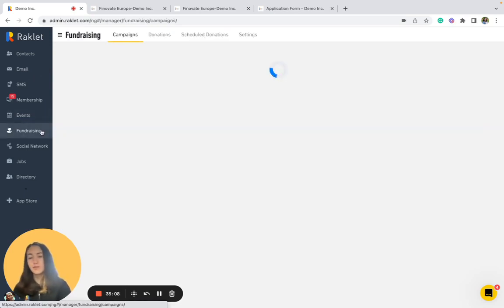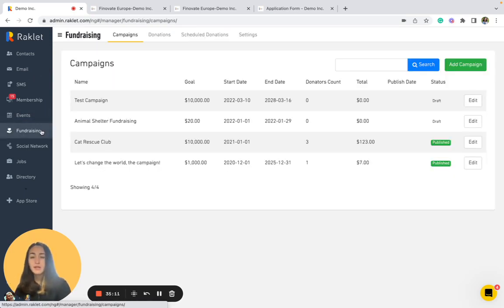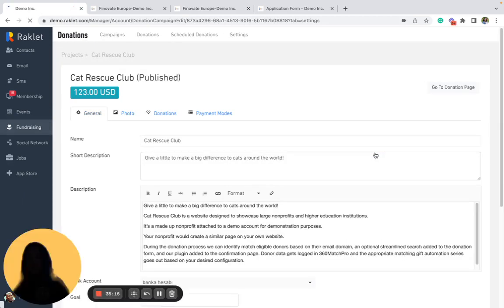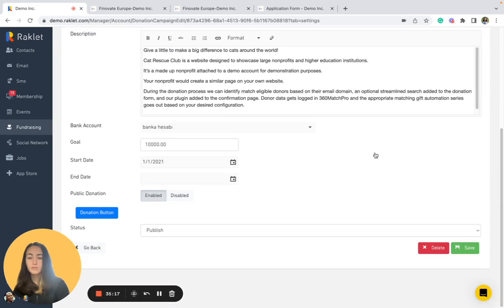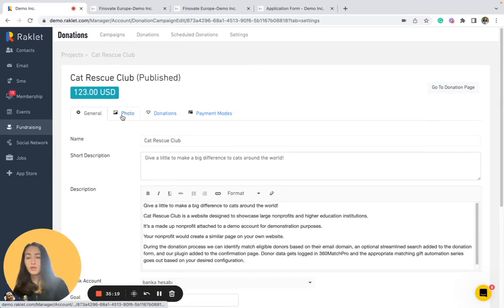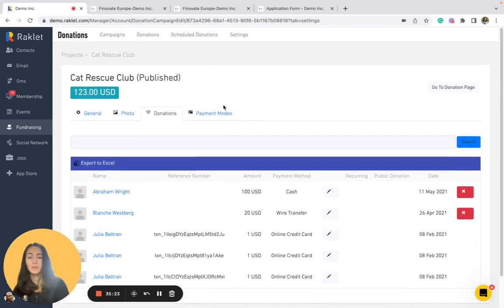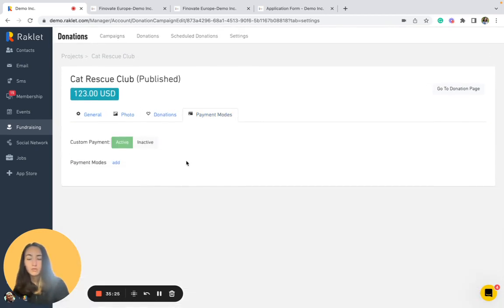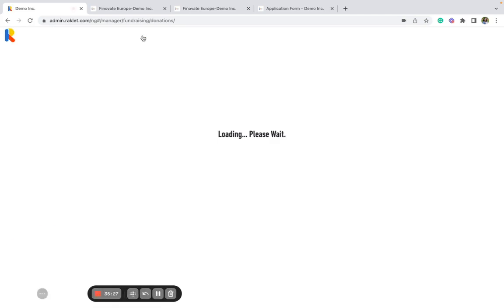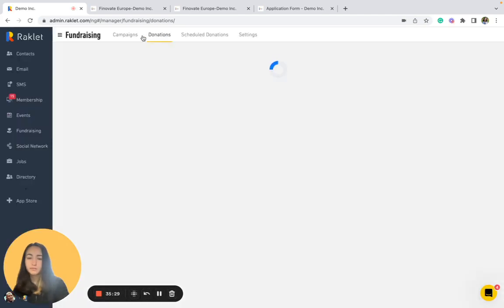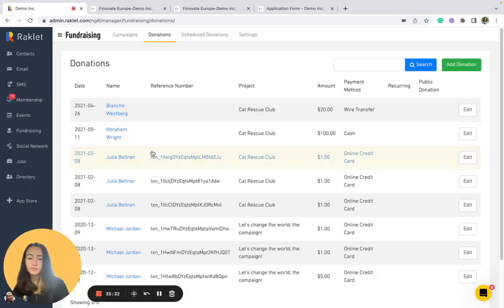So let's move on to fundraising. It is very similar to events. I can see my campaign. If I click on edit, I will see their details. I can see the photo that I uploaded. I can see the donations that are made. I can see the payment modes. And I can see the donations that are made so far, which are these ones.